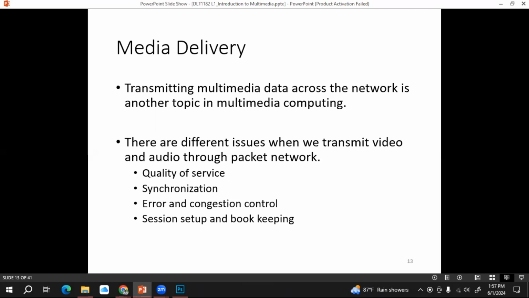If it is a good multimedia system, there should be a proper way to handle the errors and congestions, right? It should have a proper way to identify the errors: where the errors occur, what the suggestions are, and what we have to do to resolve these errors, right? There should be a way to handle these errors and congestion controls.